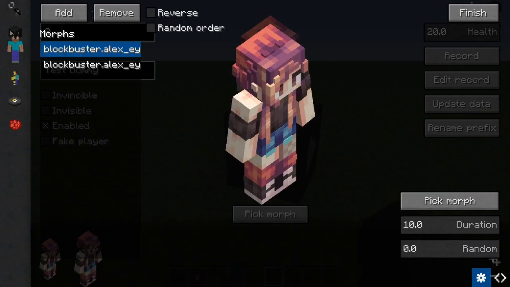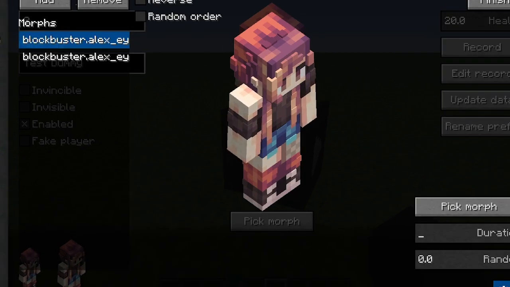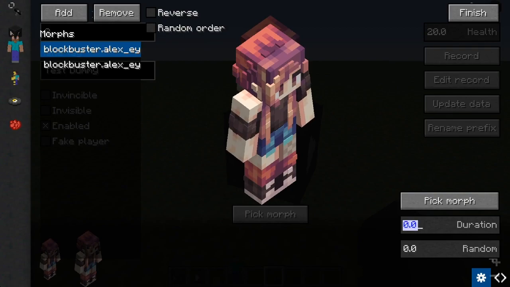Duration means how long the model lasts for. To make it go quick, decrease the duration. To make it prolong, increase it. In this case, for us, we're going to do, say, 10 for now. We're just going to leave this.